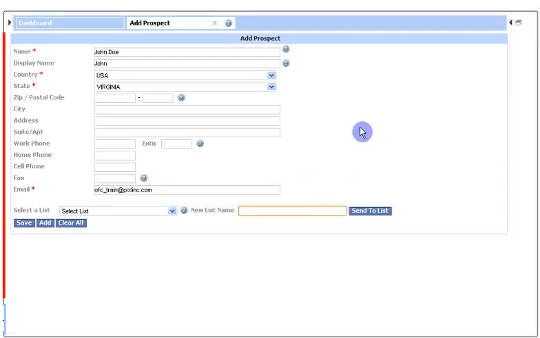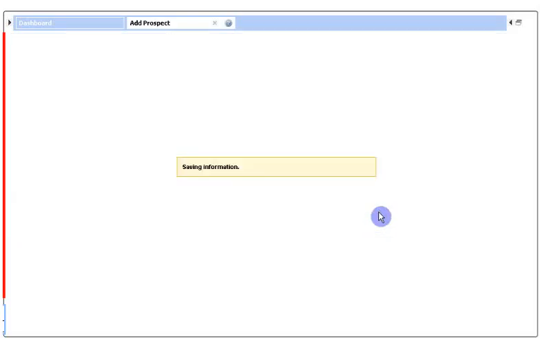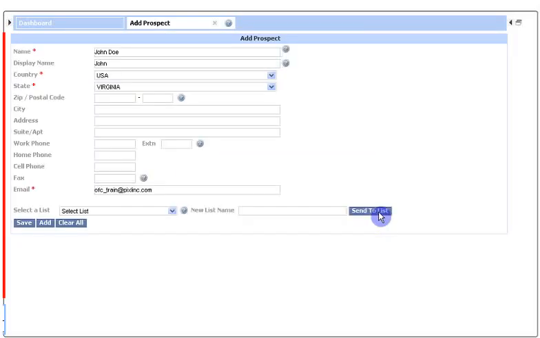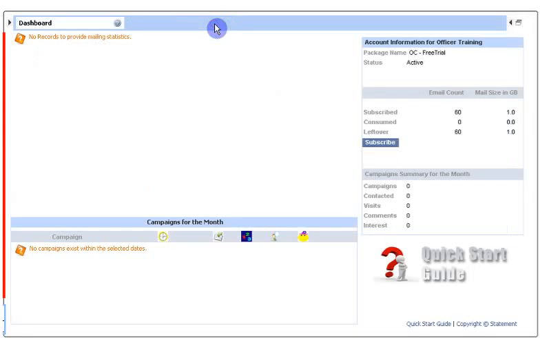In the new list name, please enter my_contact_list. After you enter the information, click on send to list button. That way John Doe is saved into the system, as well as he's been added into the new list created, my contact list. Now let's close this add prospect screen and enter the email campaign message.